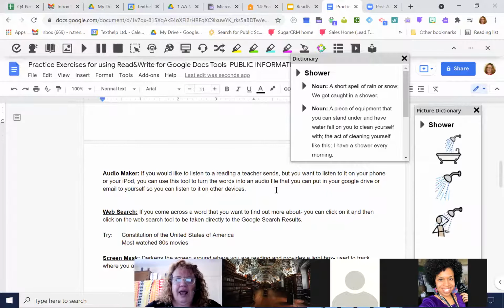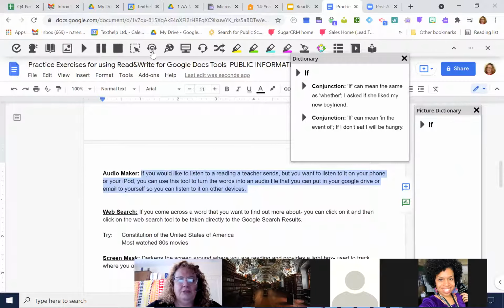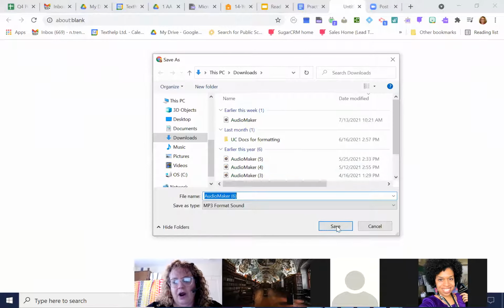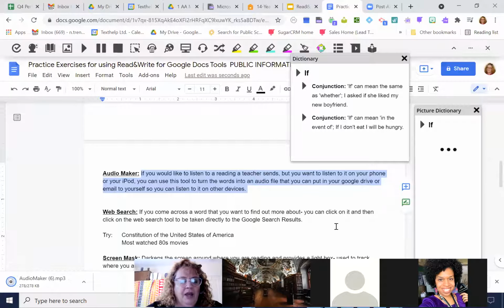You select whatever text you want, and you press this button. So I'm going to select this text here. I'm going to press this button right here. And I had to have that explained to me. That is supposed to be a piece of paper wearing headphones. We're going to press that, and it's going to make an MP3 of that text, and it's going to save it anywhere I want. I'm just going to save it right here. And you can save that any place you want.